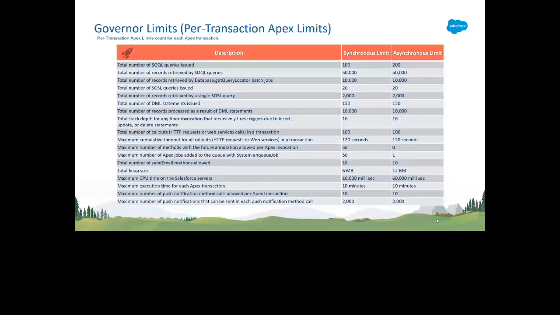Total stack depth is the process where, let's say you are updating a record, and on the updating of the record, a trigger is firing, and the trigger is starting another process. Every process is considered a new invocation. So the total depth that Salesforce allows per transaction is 16 of stack.